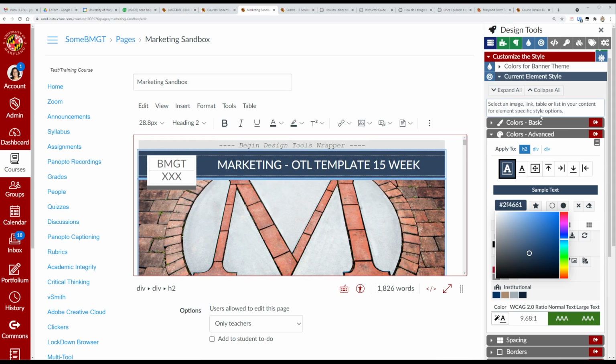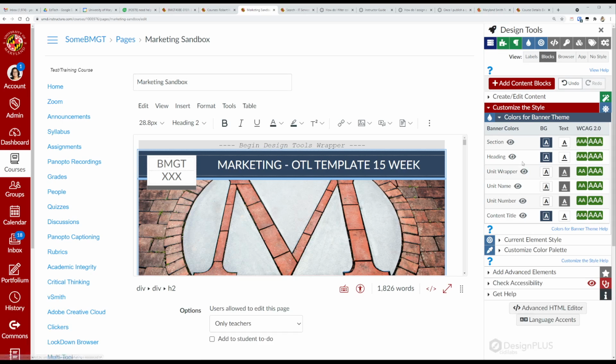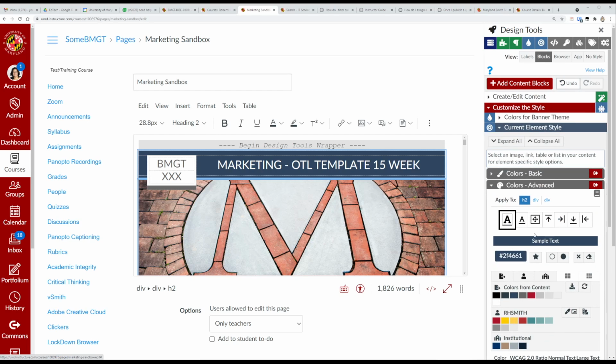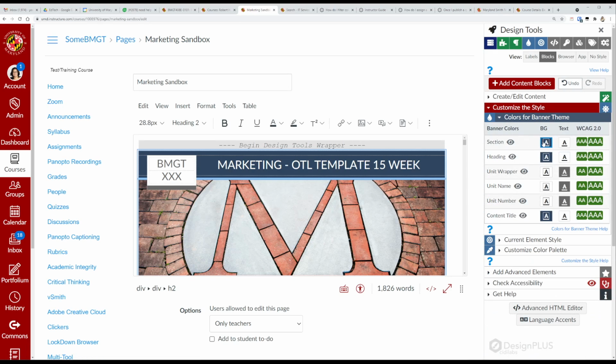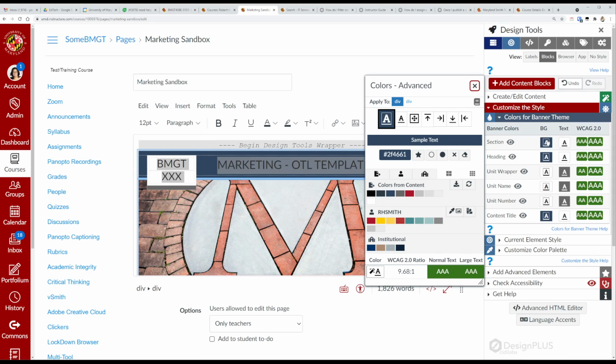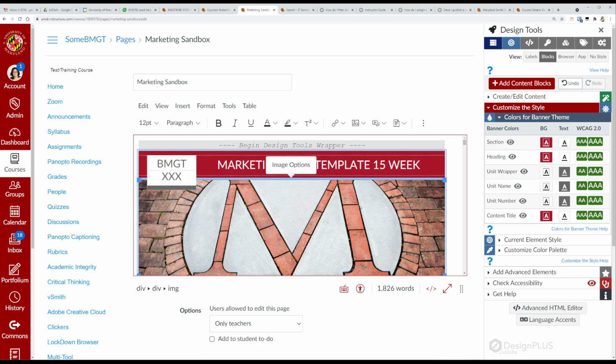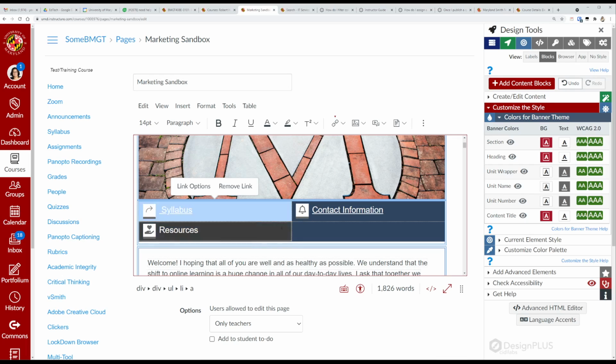So the header is a little bit different, the banner. You can click under colors for the banner theme and change it here. So let's see if I can change it. No, banner theme is better. So I want to change the section. You click on the color and you select what it needs to be, and it basically changes the entire div, right? Let's see, and then yep. Now I'm going to change this.